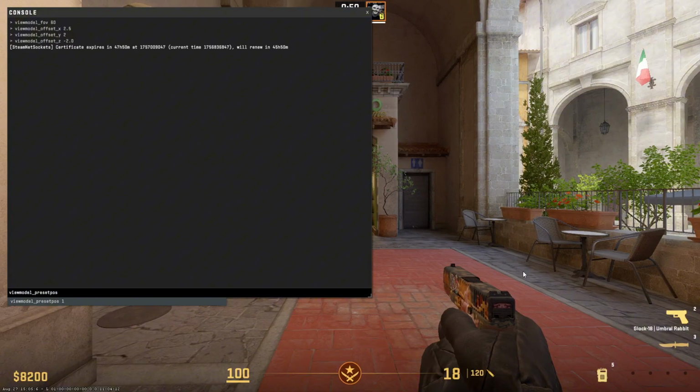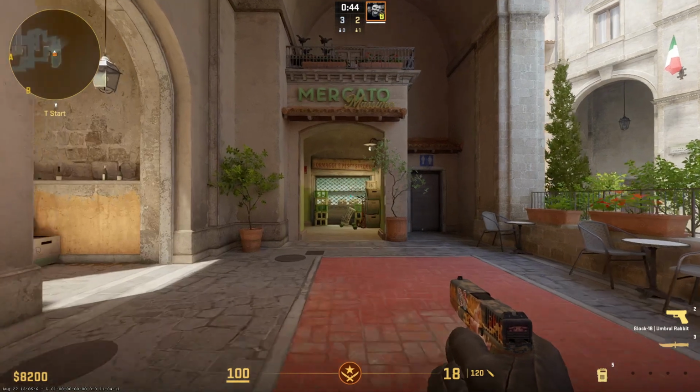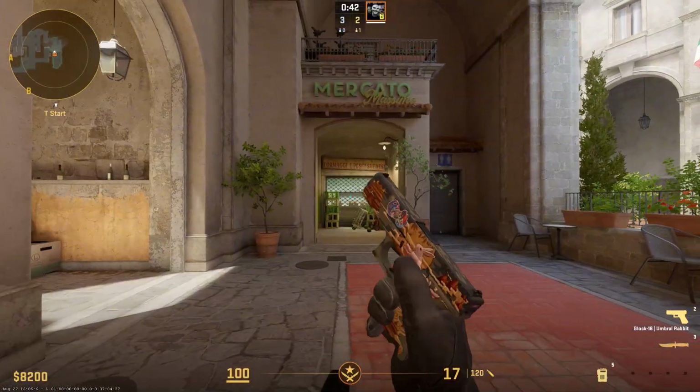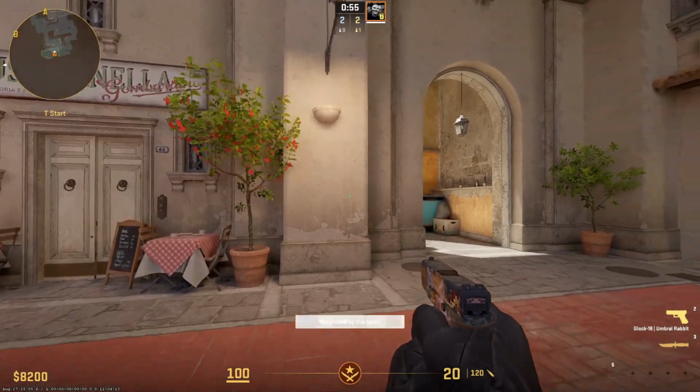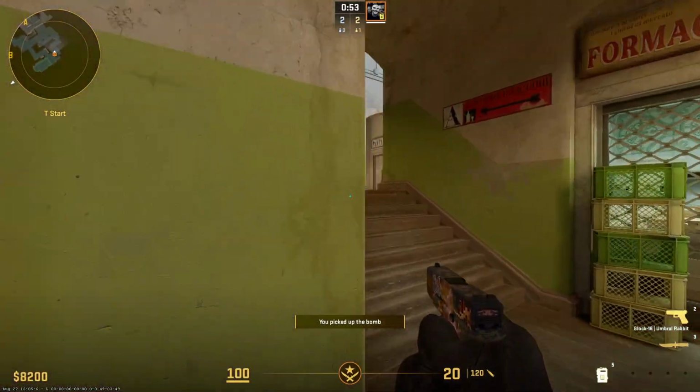For quick styles, type viewmodel_presetpos and add 1 for desktop, 2 for couch, or 3 for classic instant vibe. And that's it. You've successfully customized your FOV and Viewmodel in CS2.